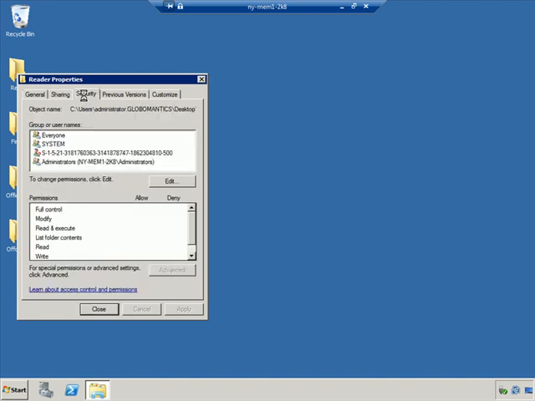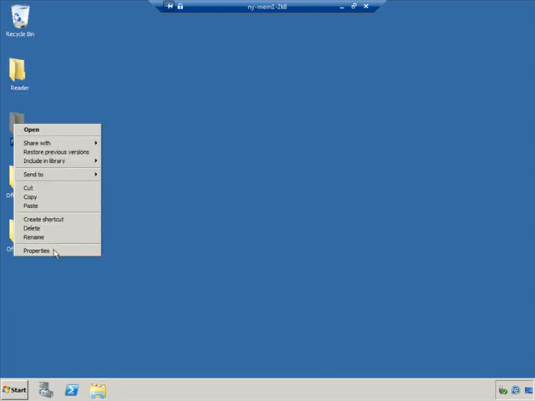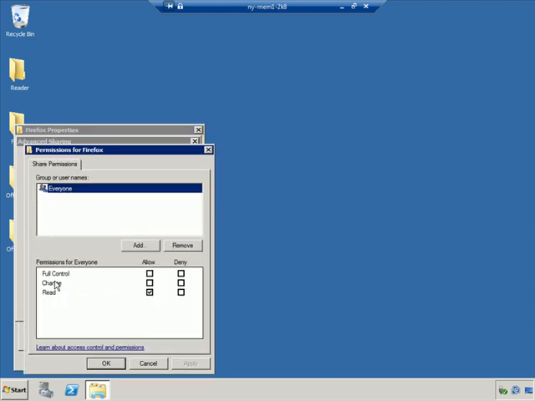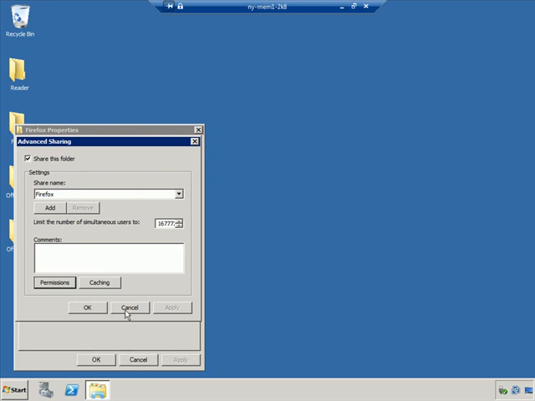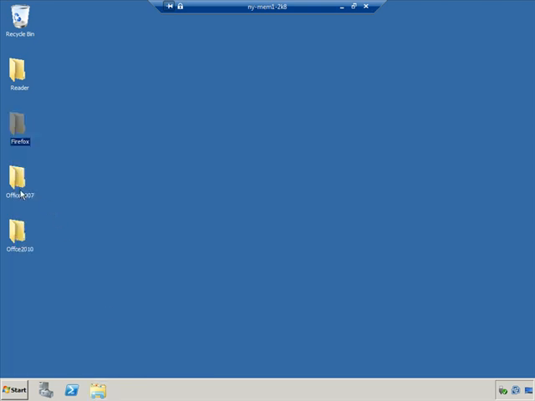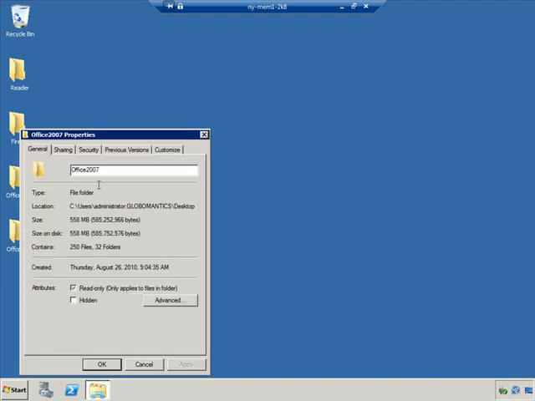If I go to the security tab, again, you will see that everyone has read access. So I'm going to go ahead and close that window. And if I were to go into the properties of each of the other folders here, you'll see again it's shared. Everyone has read permissions. Go to security. Everyone has read permissions. And just continue on down through each of these folders.